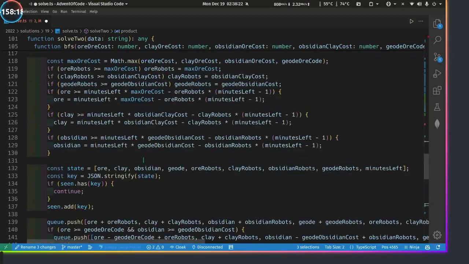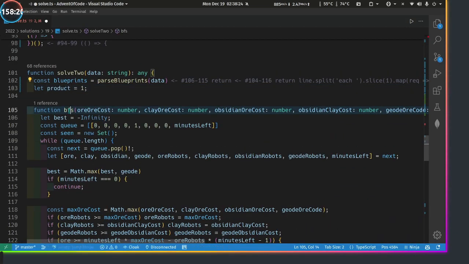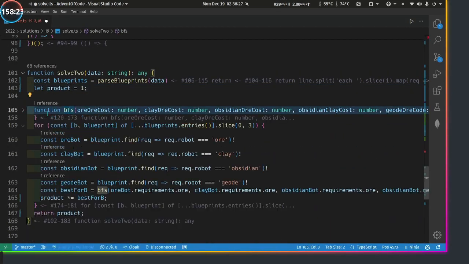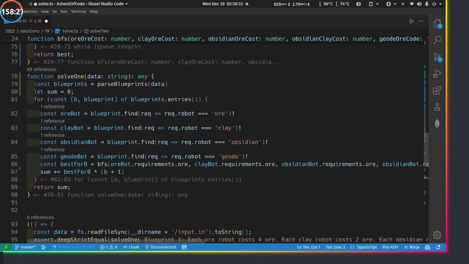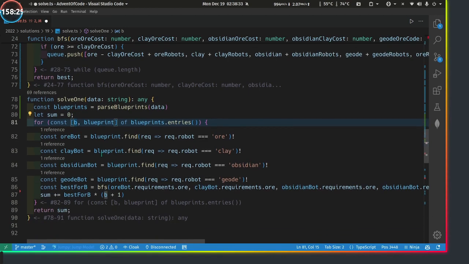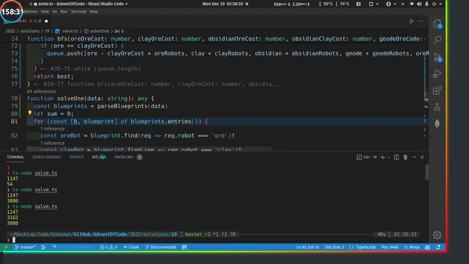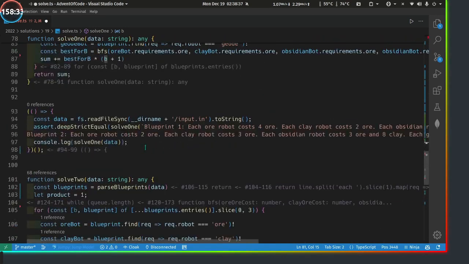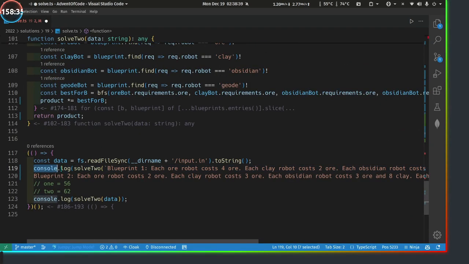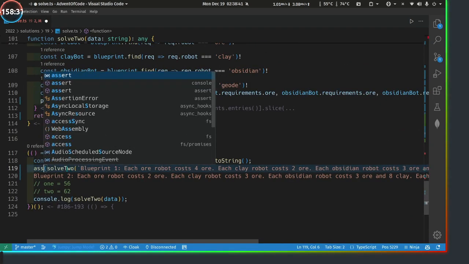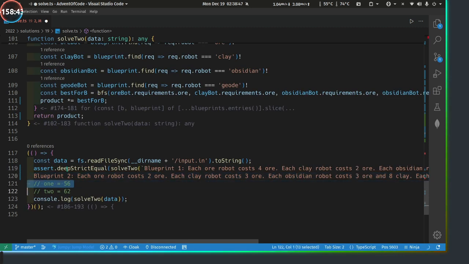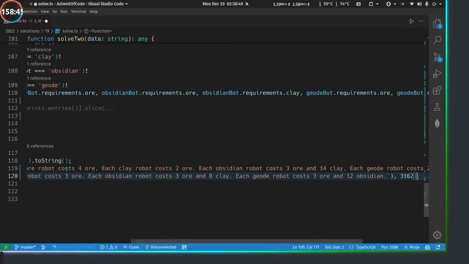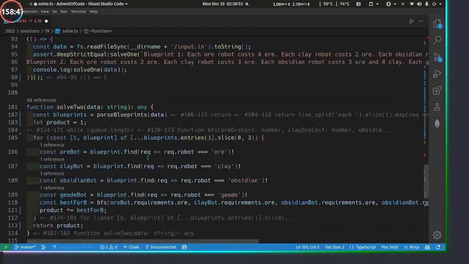Product, there we go. Again, BFS is literally identical. Glad we got that part. I don't even think we need the index anymore. We didn't need the index for that one. 3162, what do you know? Big math. Okay, good there.